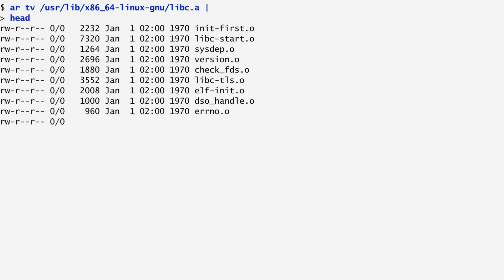The archive I specify to use is the C library. Then I pipe the output to head to display the first few entries. In this way, we see the various object files of the C library. For example, there is an object file for starting a program, one for finding its version, some for errors, and so on.